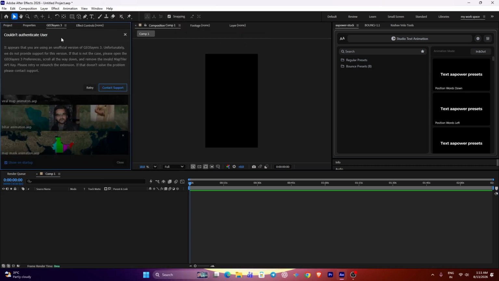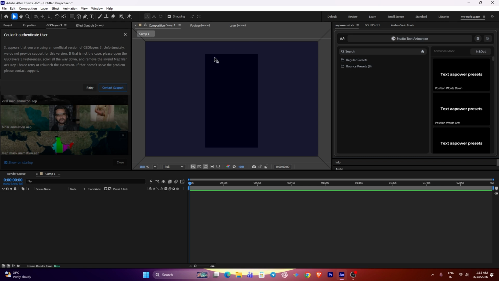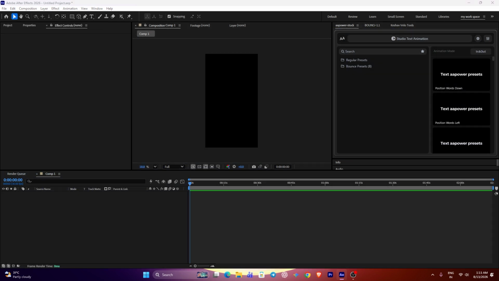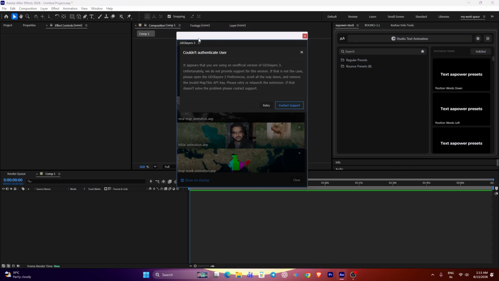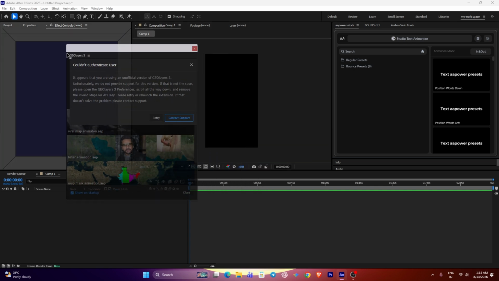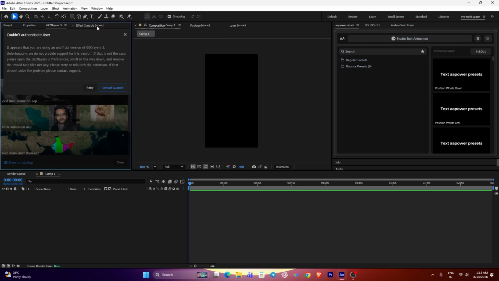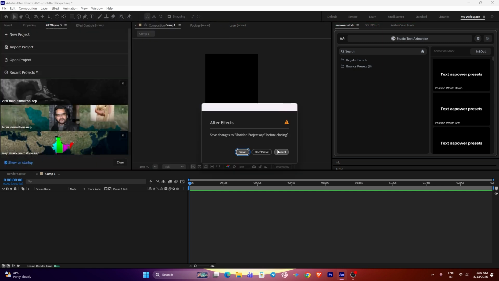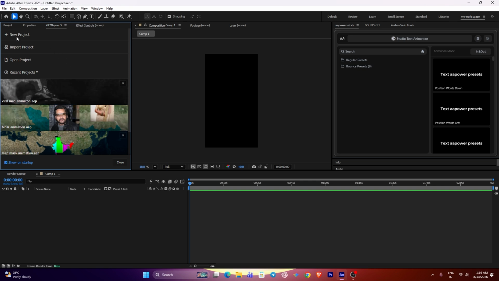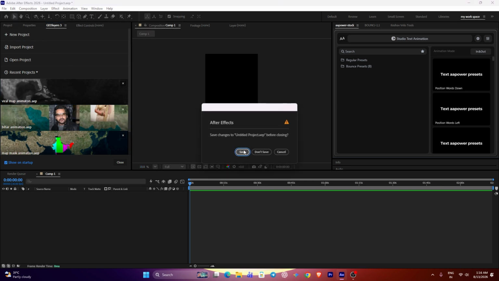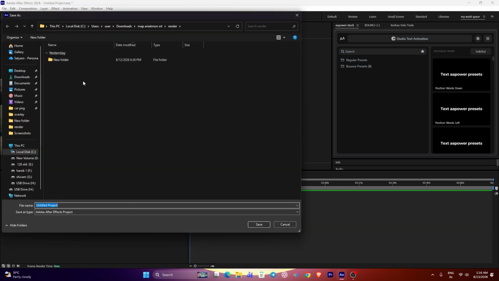If you click on GeoLayer, you will get this type of panel. You need to drop it in this place and create a new project. Press cancel, I want a new project, then create a new project. Save, yes. Select the folder where you want to save this file.